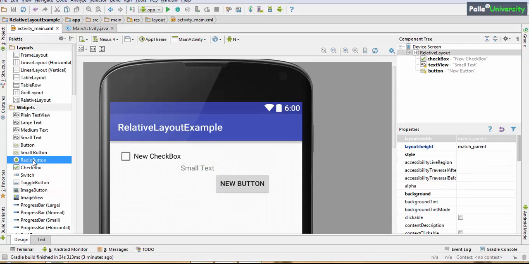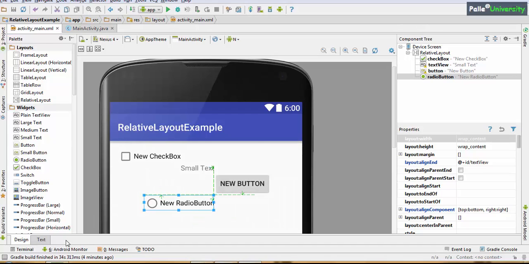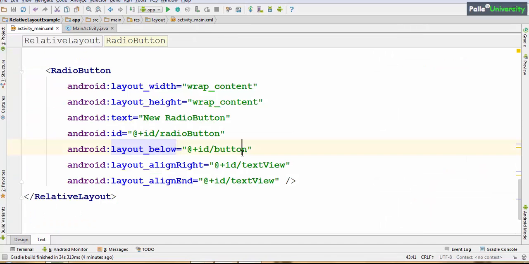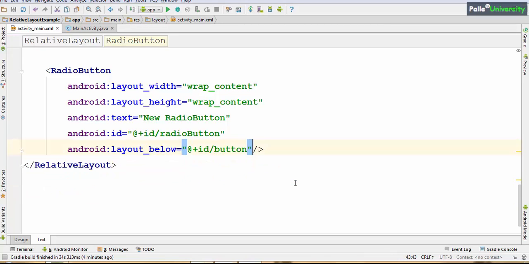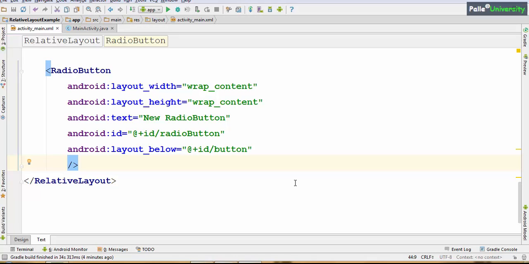Similarly, let me take a radio button here. So you have to observe the arrow marks carefully. Check the property below button. Here it is showing two different properties. In fact, I can remove this manually. We need a radio button to be below button and to the left hand side of button.